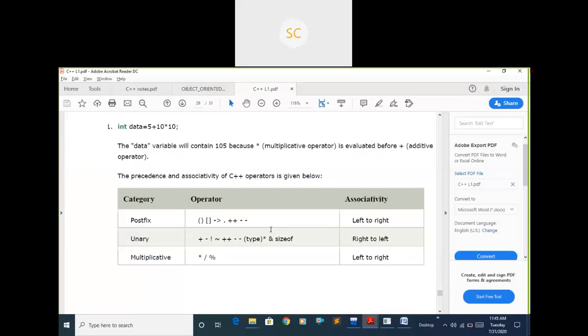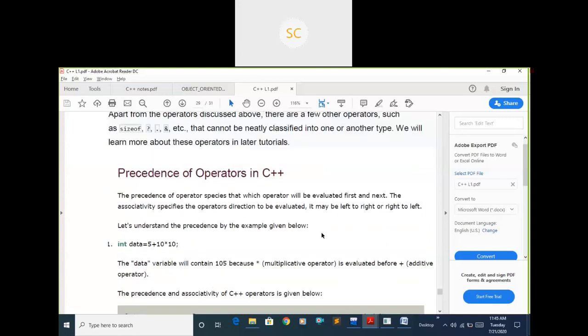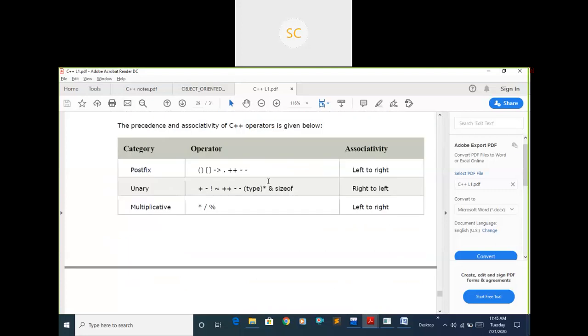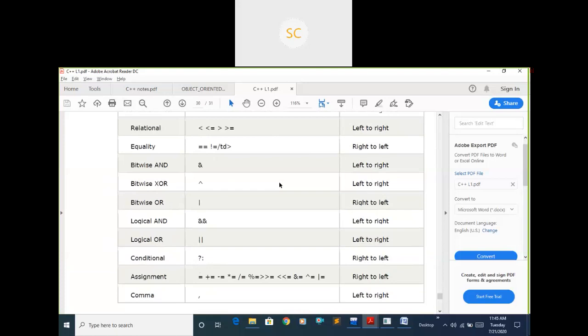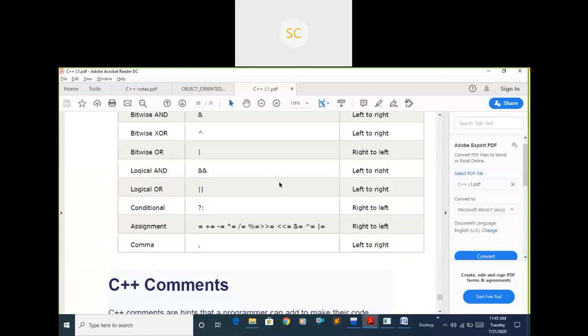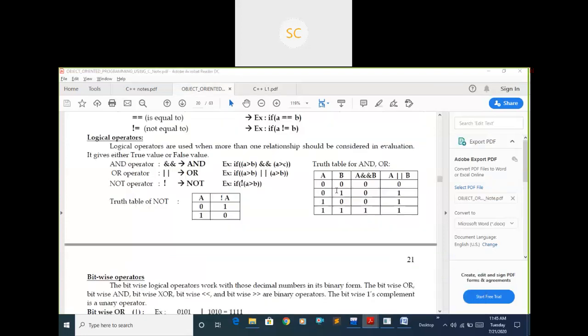Clear? I will share this document. Just go through this precedence once, to see which statement is going to execute first. This is about operator precedence. We have some other operators also available in C++. What are those? Just observe here.